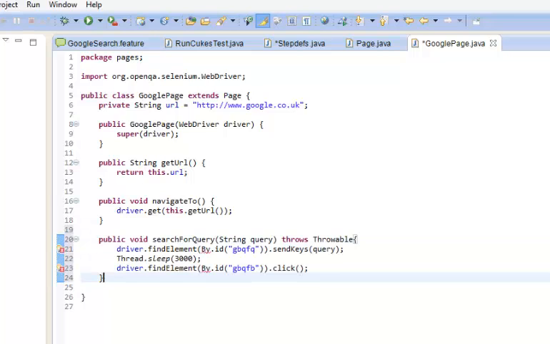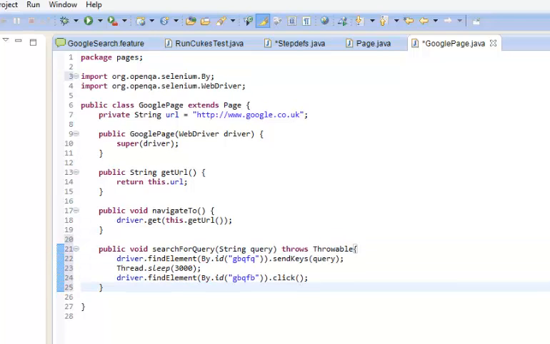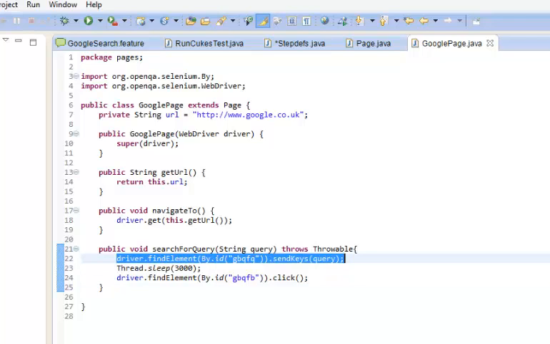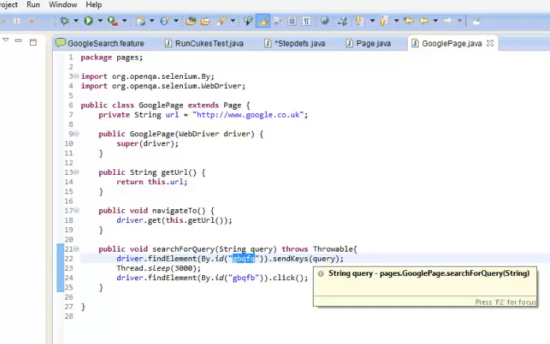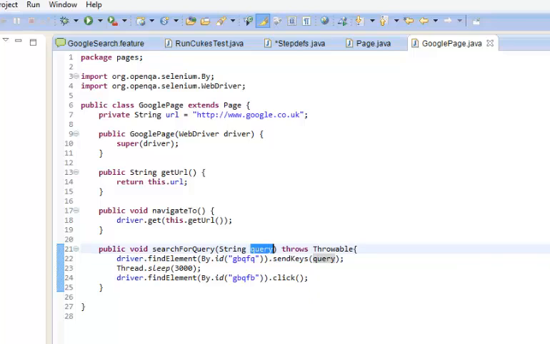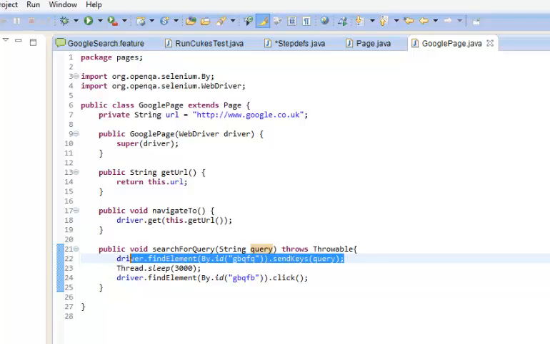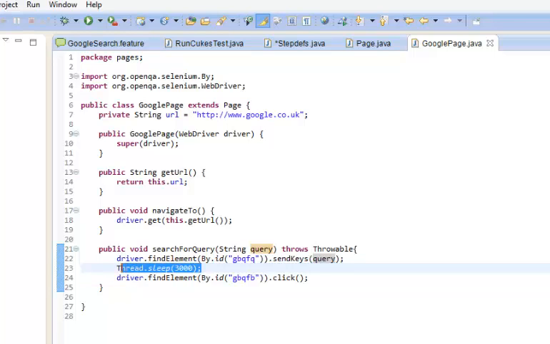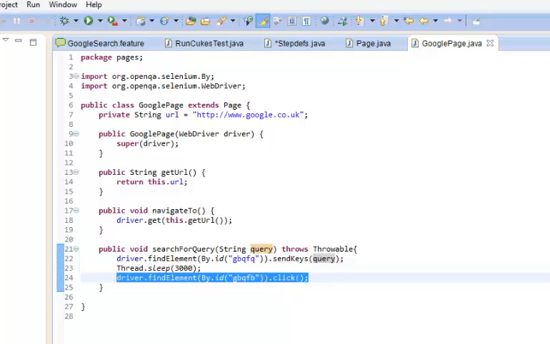Once you've entered the code, Control-Shift-O to add the required libraries. You can save this. So the first thing we do is we find the element that we want to enter the keys into. In this case, it's the input field, and I know that the ID value of that input field is this, and query is the query that is passed through to the method.